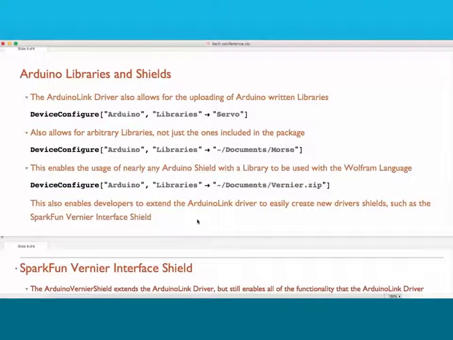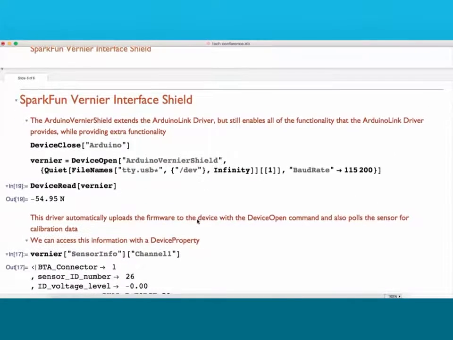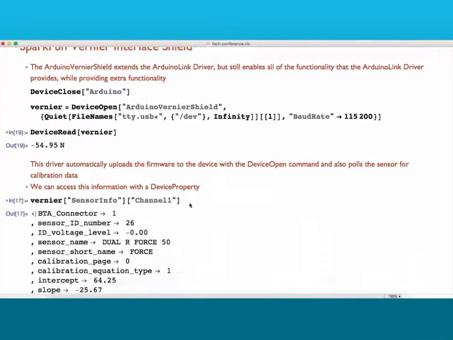What this basically allows you to do is, if you have a shield or hardware device, it's very easy to plug it into the Arduino, and then in Mathematica you can write up a quick little driver that uses that library to interface with it. So here what I've done is I've written a SparkFun Vernier interface shield driver. I've already opened the driver, so I don't need to do that. But we can read here.